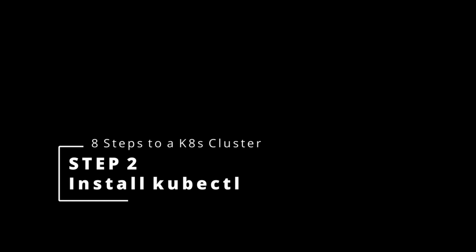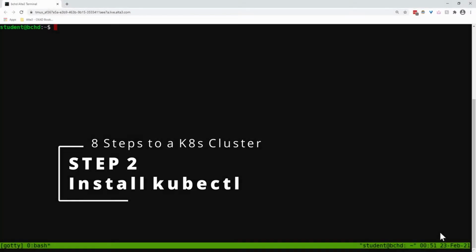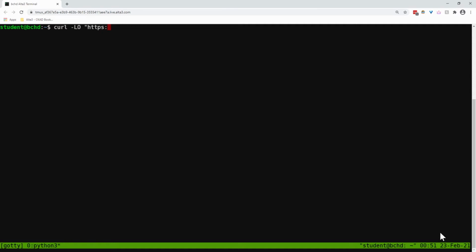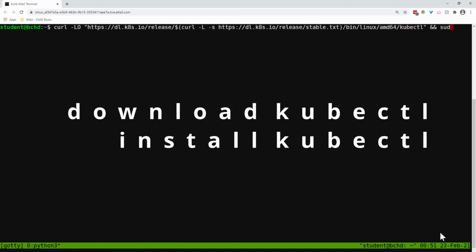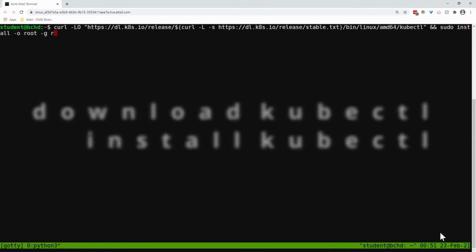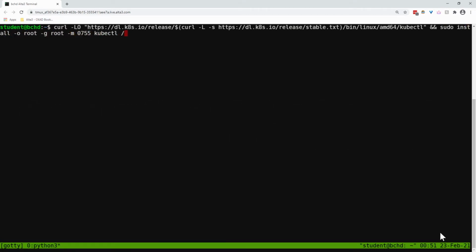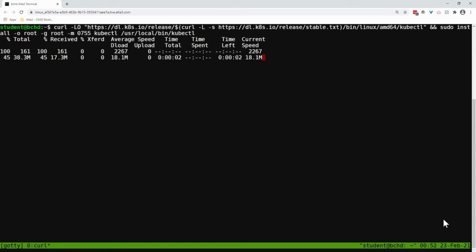Step number 2 is to install Kubectl. In order to do that, we're going to follow the instructions as found on the Kubernetes website to install Kubectl and download from source. So then we have to go through and do a sudo install, and we're going to give it the permissions for root, and 755 as the mode, get Kubectl running, and we'll be able to use that with our newly installed Kubernetes cluster.